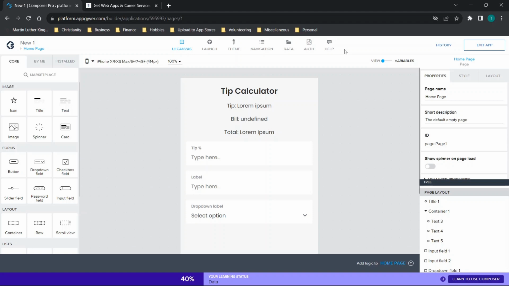For those of you that are interested in learning how to build your own tip calculator or something similar, but you don't want to learn how to do coding and you want to find a way to do this for free, stay tuned. I'm covering the basics in today's video and this will work for mobile or web apps.